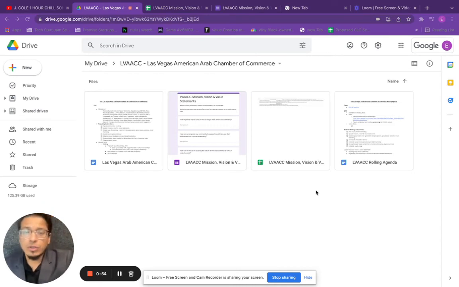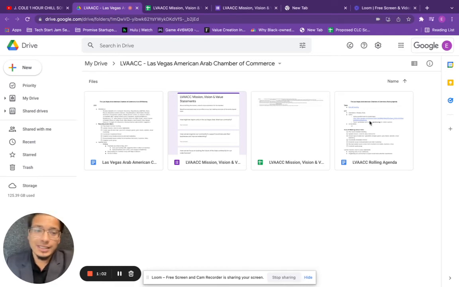If you look at my screen, you can see I have a couple of documents already, including the LVAACC rolling agenda document. I'm going to show you in a fresh document how to start one from scratch, and then we'll update mine so I can circulate it with the board. You also see a Google form, which reads LVAACC mission, vision, and value statements.